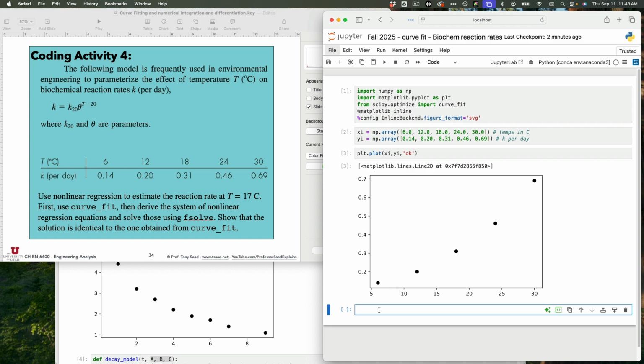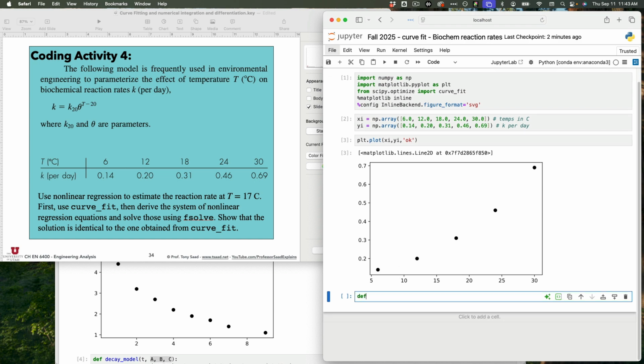Let's define our model then. Define decay. Oh, same. We're going to call the same thing. Biochem. I like the word biochem. It sounds like biohazard, like you're doing something very important.